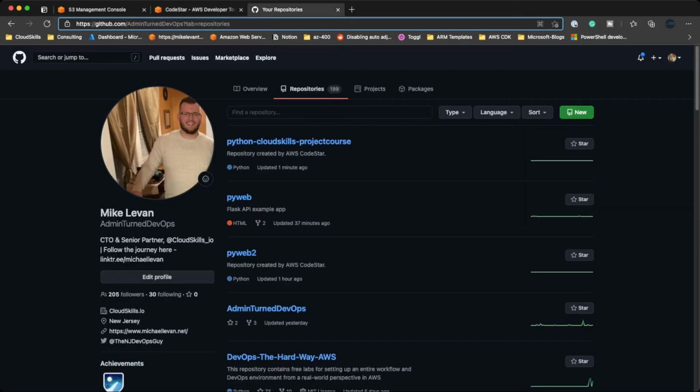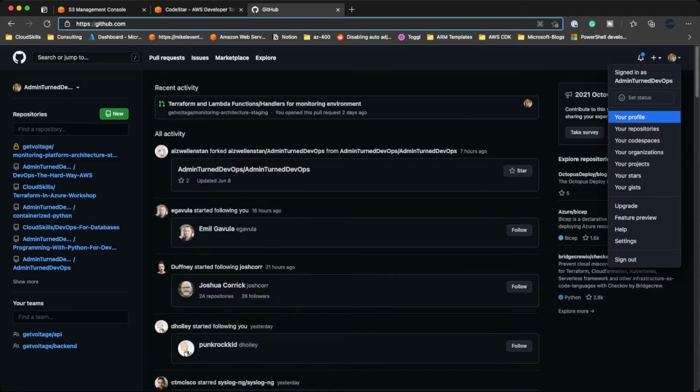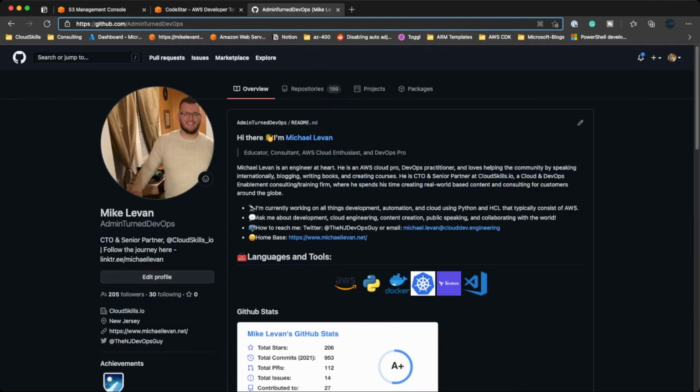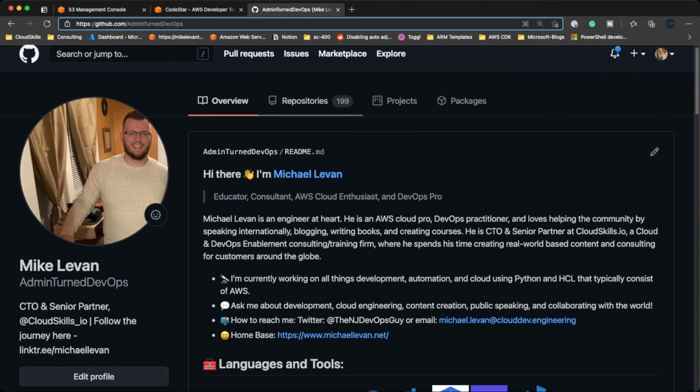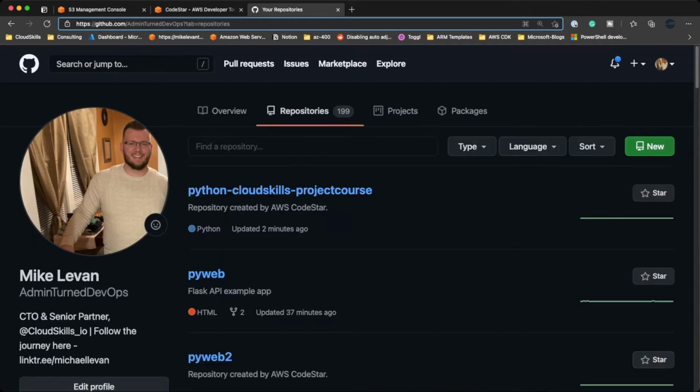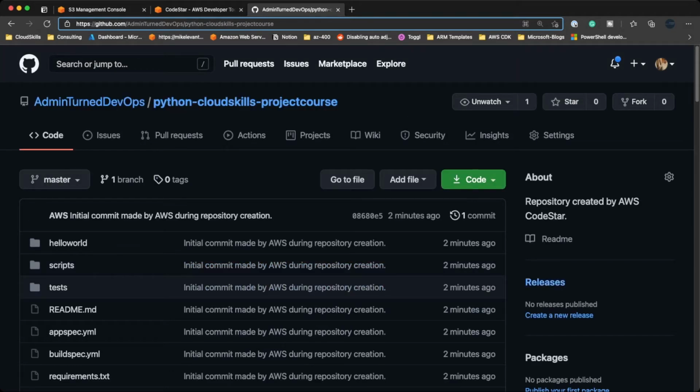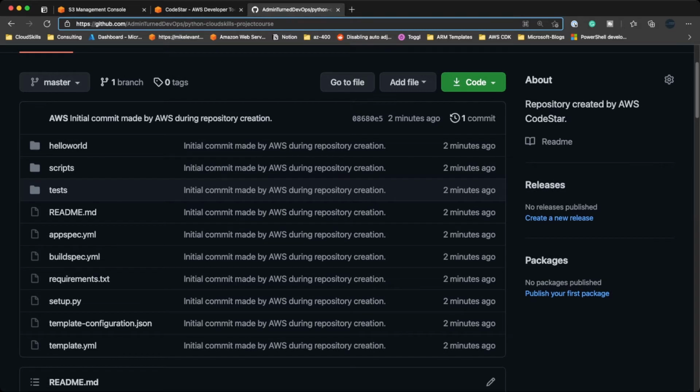let's go to GitHub. So I'm on my GitHub here, and if I go to my profile, let me just zoom in here, I can go to repositories, and under repositories I see now that I have a Python Cloud Skills project course repository, because remember, when we created the AWS CodeStar project, we created this repository with it. So I'm going to click on that repository, and boom, as you can see, there's a bunch of different stuff in here already. This is essentially the app spec, the build spec, all of this stuff.